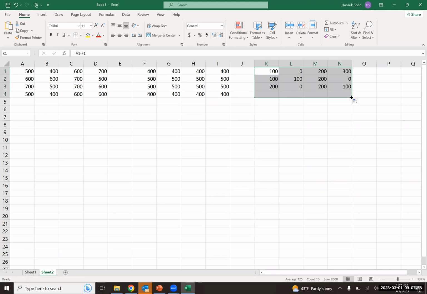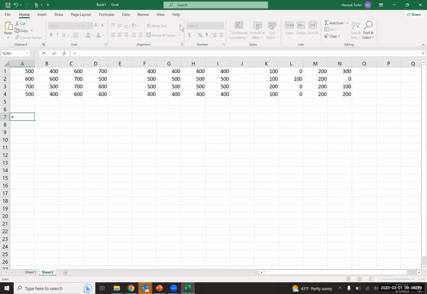And then just copy the formula and paste it, right? Drag it. Then our row reduction is completed. So this is the resulting cost table, right? So I'm going to copy this down here.